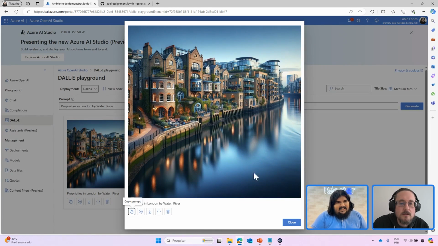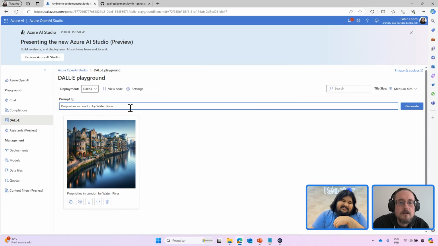Okay, Chris, I generated some images here. An image. What do you think about this? Do you want to change something?